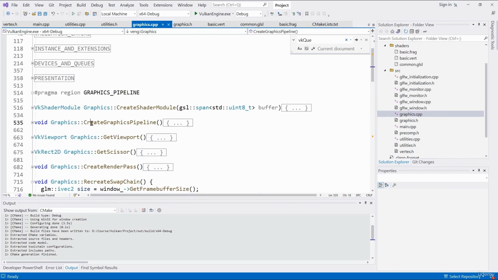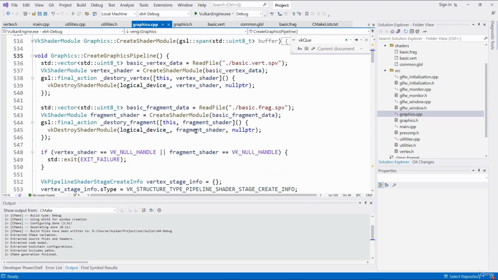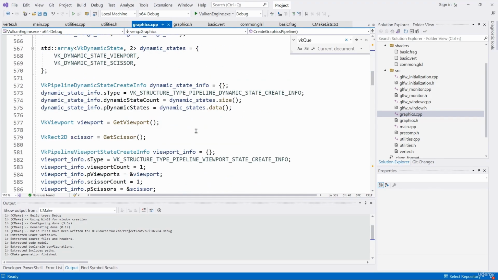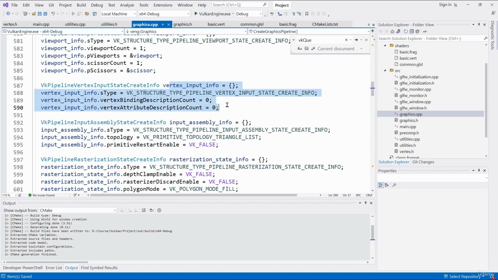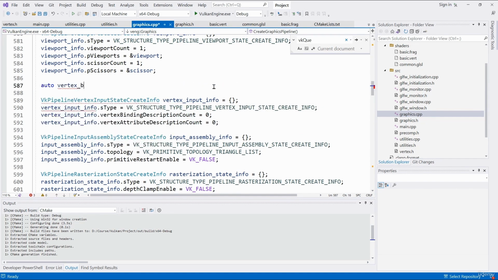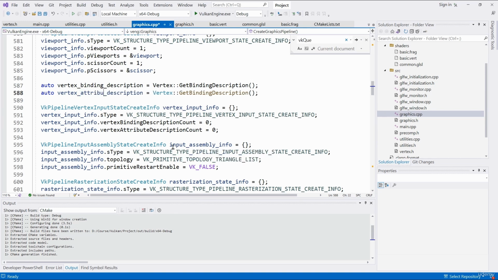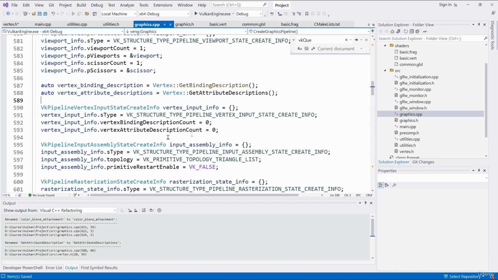Now, if you go to the graphics pipeline, we can set the descriptions to the vertex input creation info. I scroll down until I find it, and here I can call the static methods. I get the vertex binding description and the vertex attribute descriptions. And I will also refactor this method to reflect that it is a multiple.